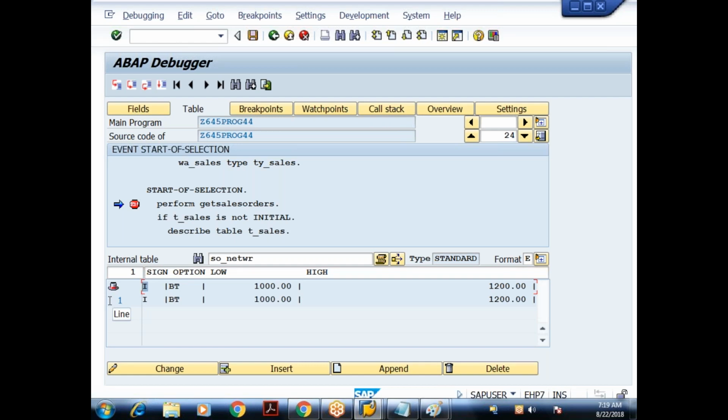Inclusive means it will consider from lower limit to upper limit. And the option is BT, what does it mean? Between. Okay, between. Okay, done.